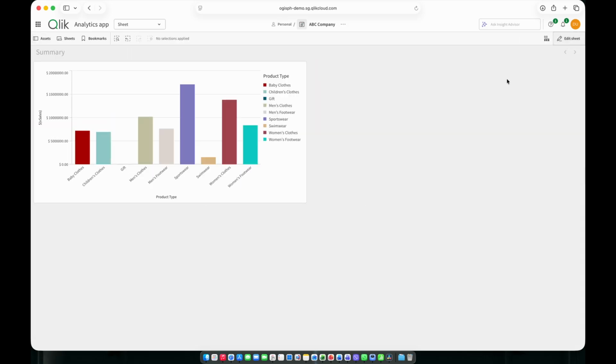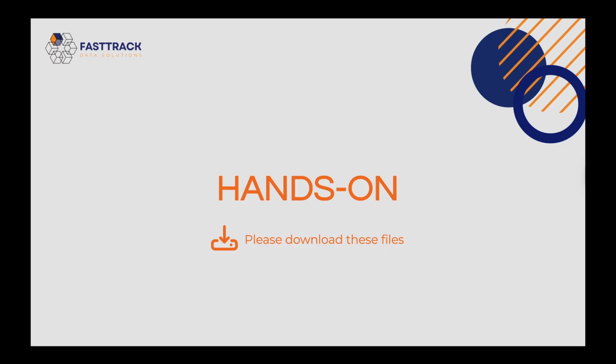Together, dimensions and measures form the foundation of every visualization. Dimensions define structure. Measures define insight. This section includes a hands-on exercise to support your learning about dimensions and measures. Please head to the training deck and download the files.